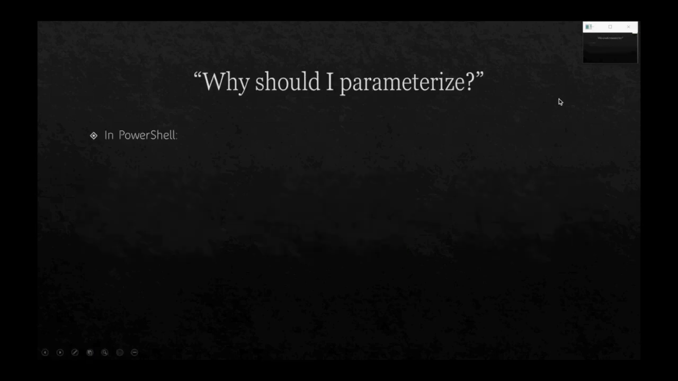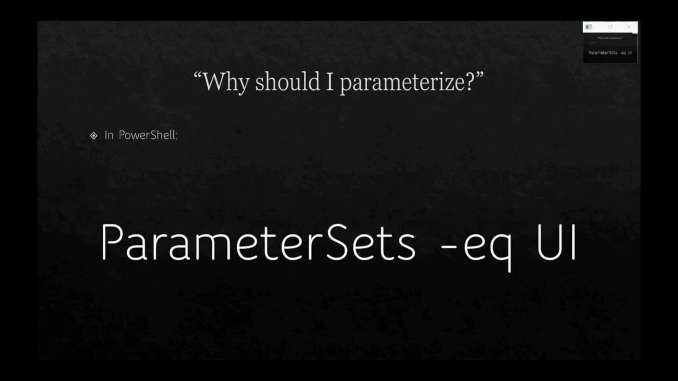First of all, why should I parameterize, right? Why is this important? Well, if I can leave you with one thing, right? If the next 20 minutes of demoing sucks and you think I'm bad, then at least take this with you. In PowerShell, parameter sets is the user interface. So if this doesn't make any sense, if a parameter set, what is that? Don't worry, we'll cover it now, but I really want to impress this on you. The parameter sets of a function or a commandlet in PowerShell is the user interface.